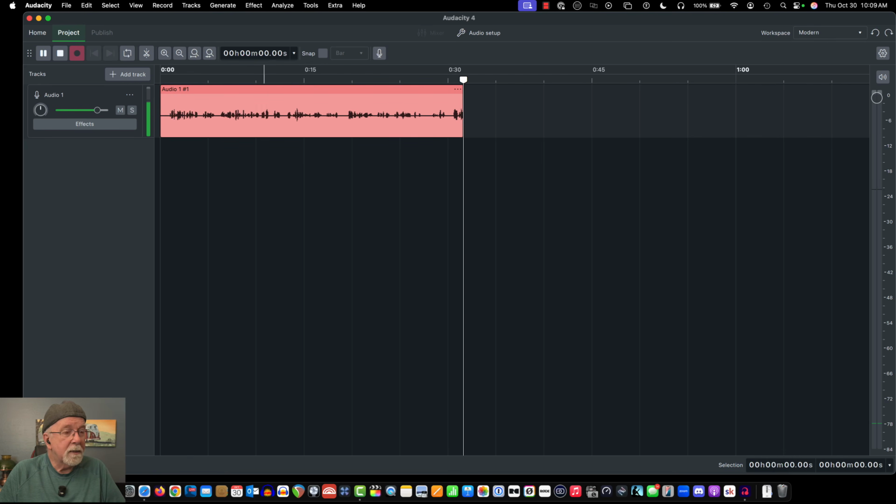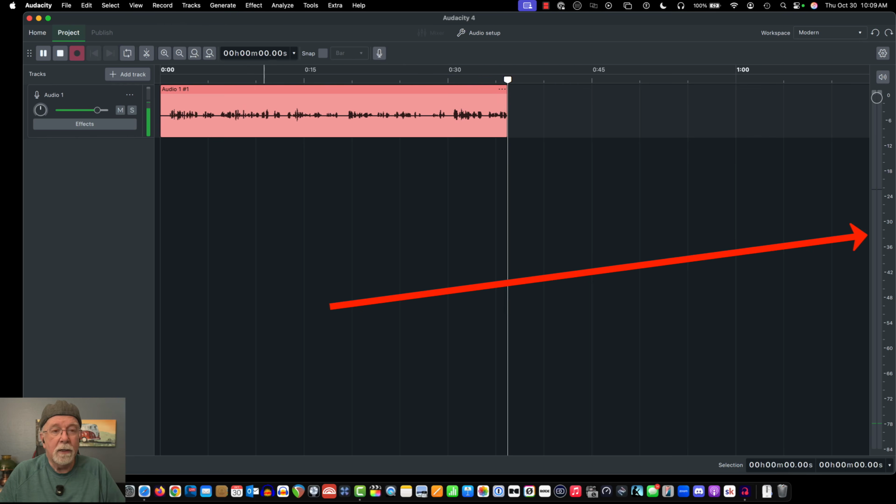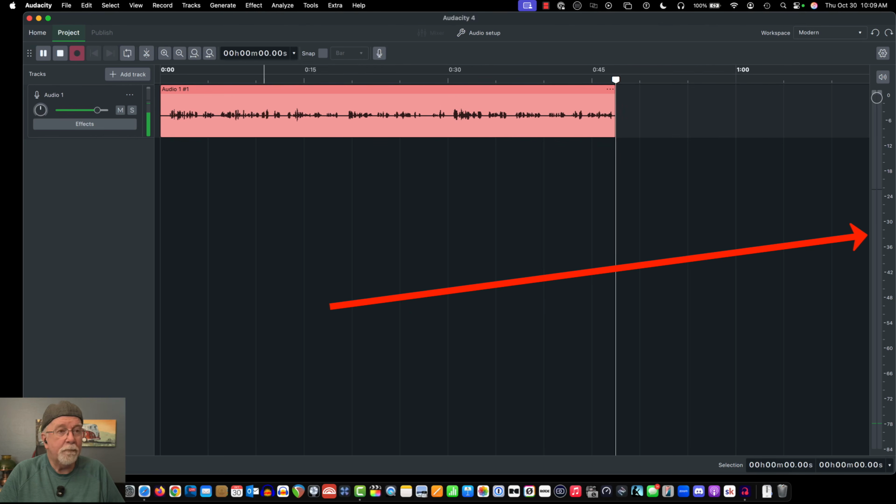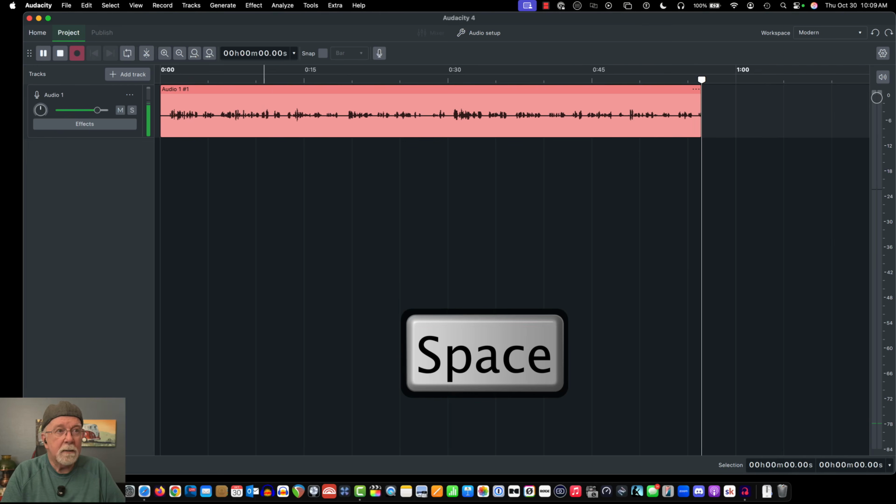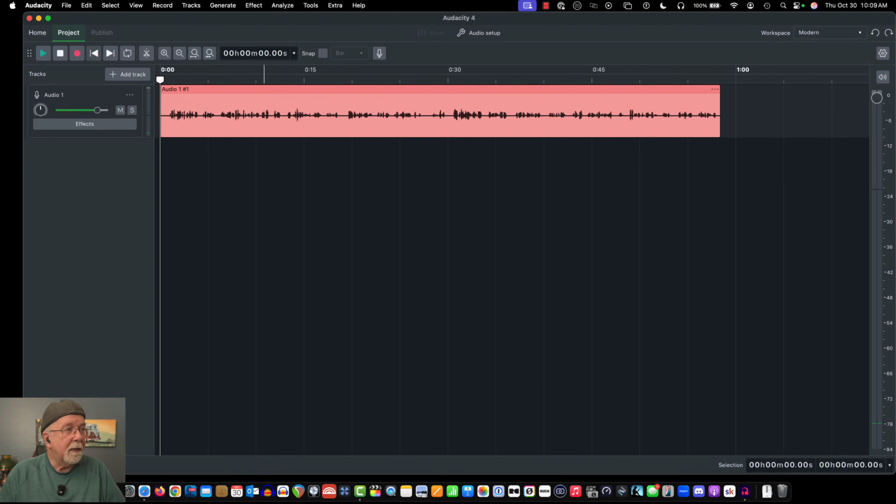Now, you'll notice that while I'm recording this track, I don't see anything on this vertical monitor scale over here on the far right. Again, I think that's just for playback. I think our record monitor is the one in the track itself, and the playback monitor is the one on the right, maybe. I'm not real sure. But can I press the space bar and make it stop? Yes, that works.